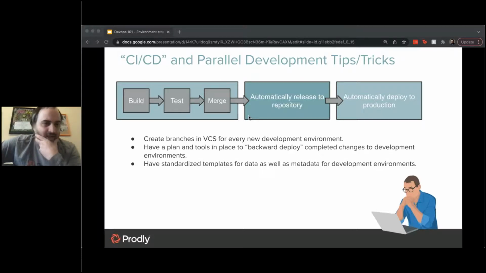Along with that, there are some CI/CD and parallel development tips and tricks I wanted to share. Just 3 little things here. As I mentioned in response to that question, you want to create branches in version control for every new development environment and have those sync together, so you can do compares to your main code base, your main metadata, and your main configuration data changes inside of production that matter. You want to have a plan and tools in place to do backward deployments.